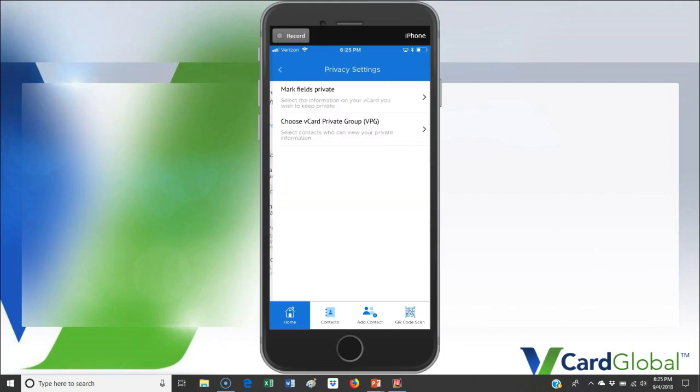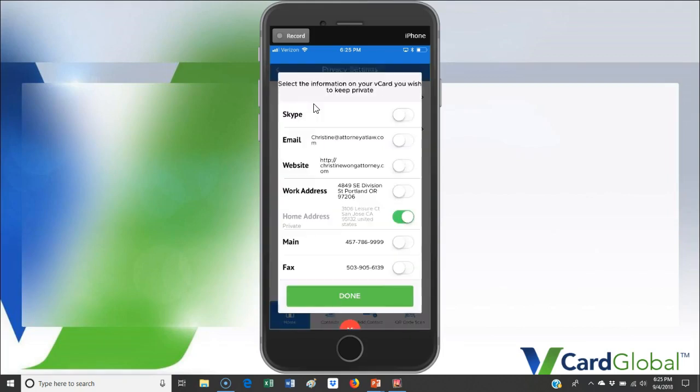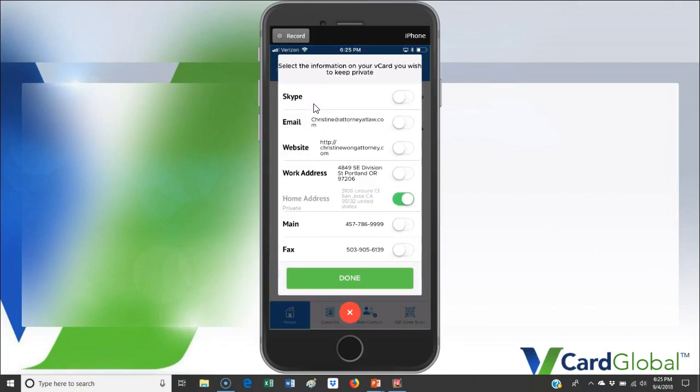Let's click on the privacy settings. Here we get to mark our fields private. We're going to click on Mark Fields Private. And you can decide which of the fields you want private. As you can see, my home address has been marked private. You can choose other fields too that you want to make private.